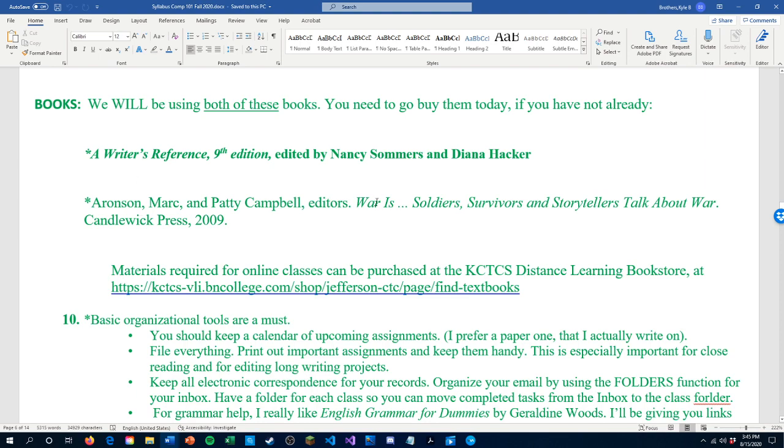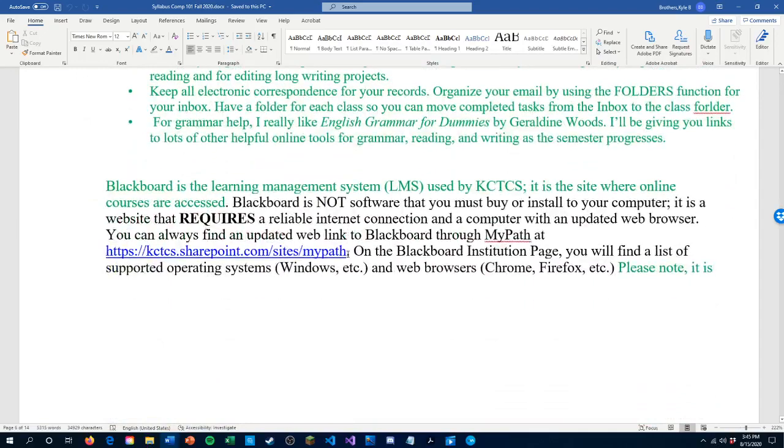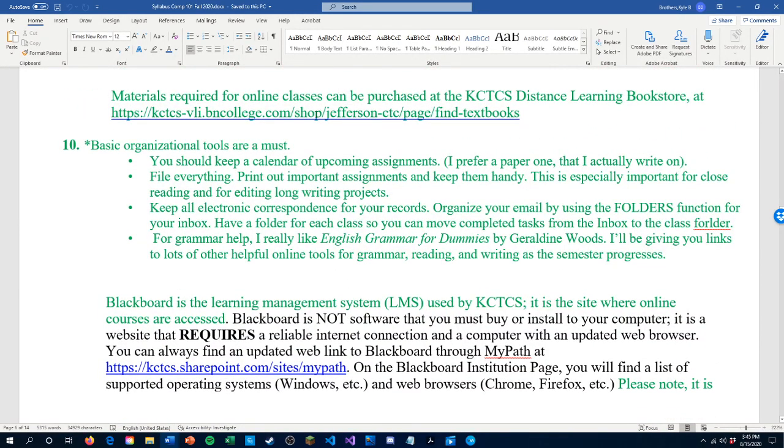The second is this book, War Is, Soldiers, Survivors, Storytellers Talk About War. This is a small paperback and shouldn't cost very much. Amazon has several copies for under $6 right now. I don't care where you buy your books, but if you're having trouble, please use the JCTC Bookstore.